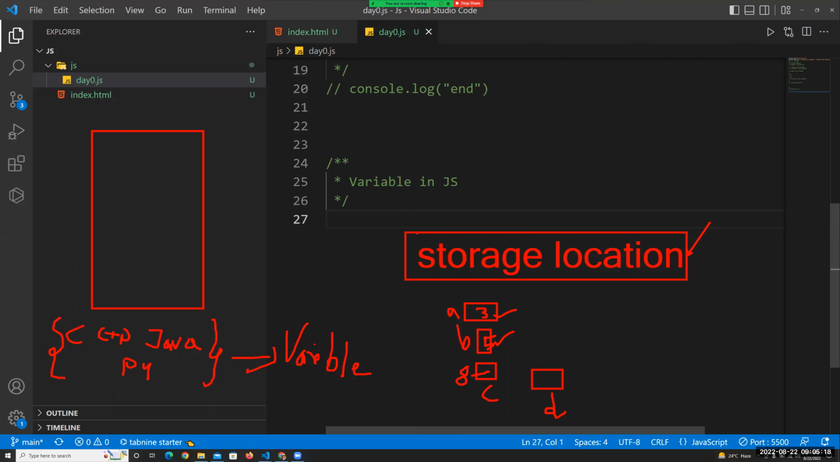Next, in D, I am storing A into B. So 3 into 5, you are storing 15 as a value in D. This is just my basic example of how the variable works.